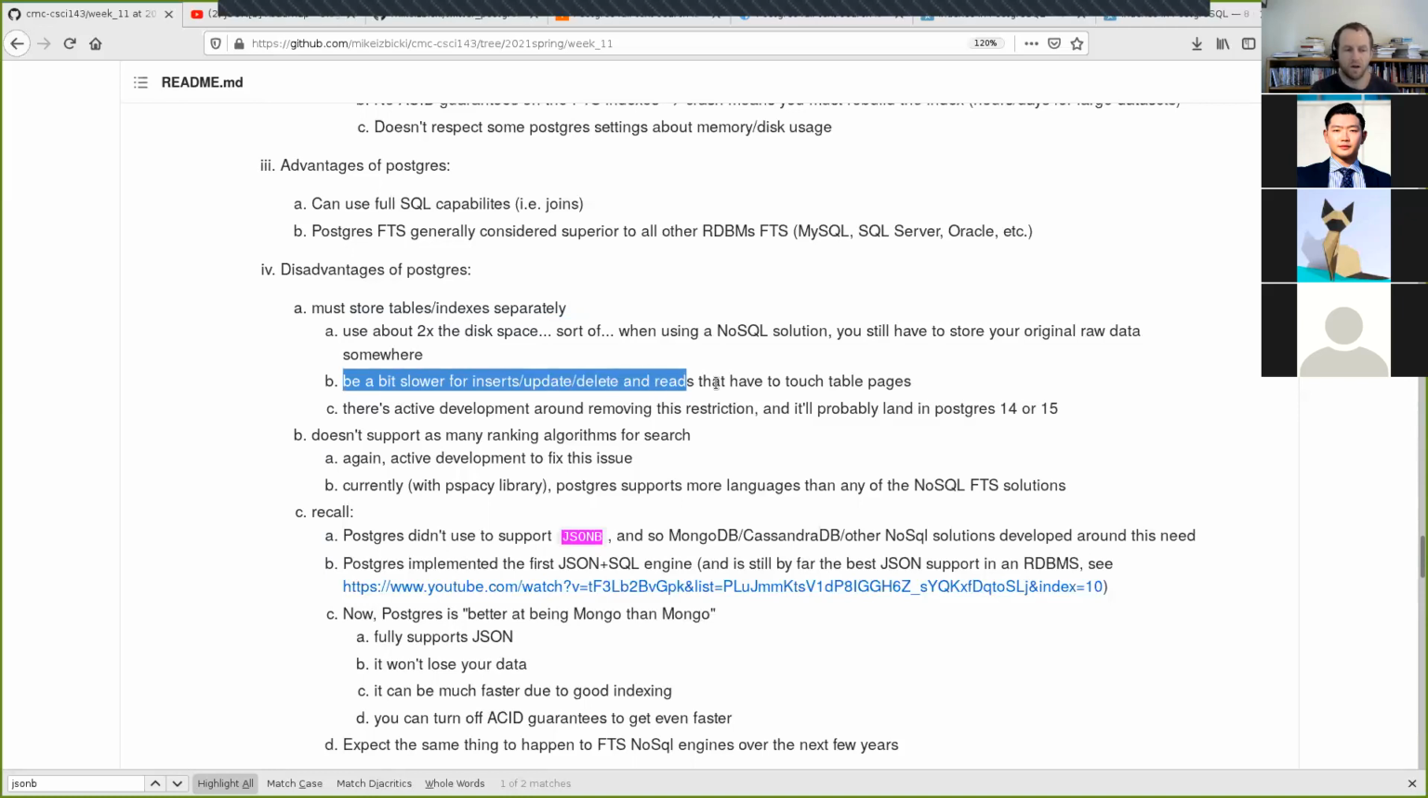Postgres is a little bit slower on the insert, update, delete operations because it has to touch the index and the table pages, whereas Elasticsearch only has to touch the index. But this is something that's also under active development, and there'll probably be alternative solutions in one of the next two versions of Postgres. We're currently on Postgres 13. By 14 or 15, people have been talking about the changes that need to be made for this to happen for a number of years now, and they're pretty close to getting those incorporated. So my guess is that definitely by 15, this will not be something that you'll have to worry about in Postgres.